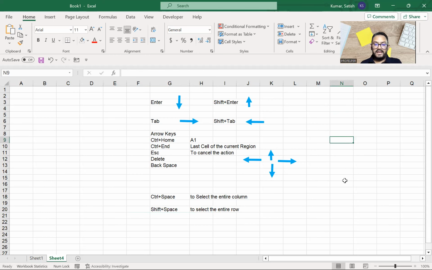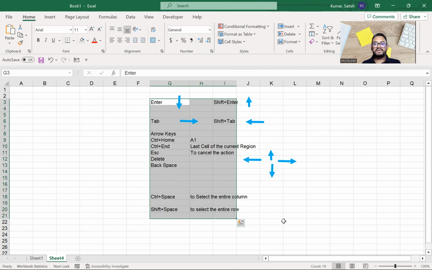Guys, I'm telling you again, all these keyboard buttons are very important while working in Excel. They will help you a lot. They will save a lot of your time and increase your efficiency working in Excel, right?